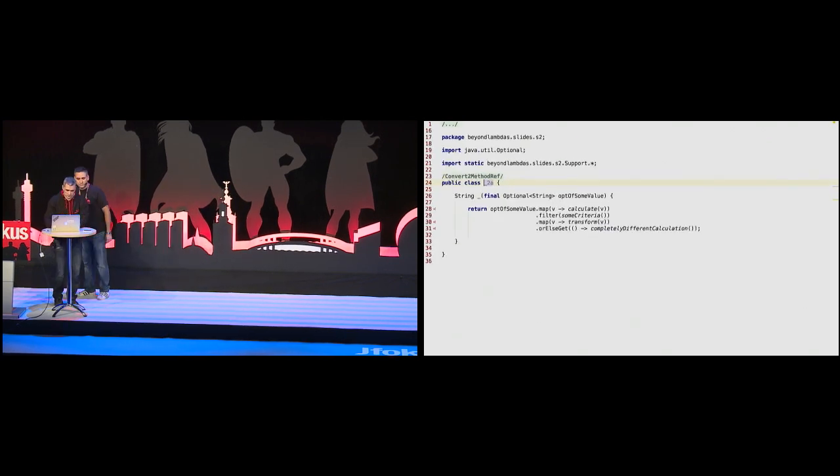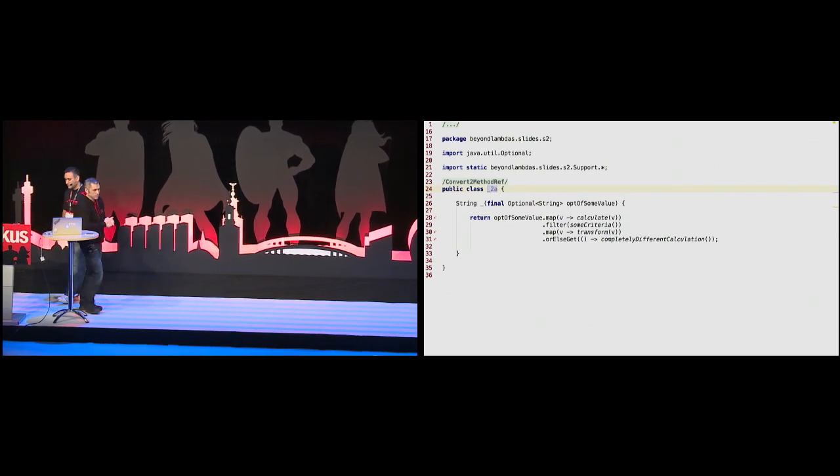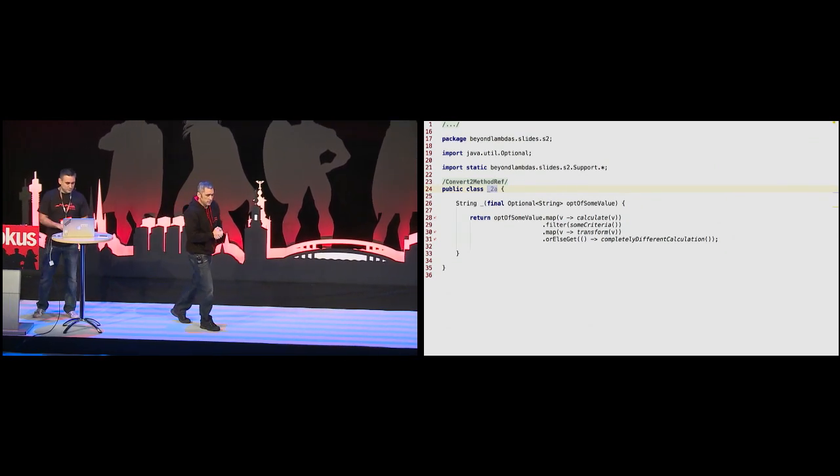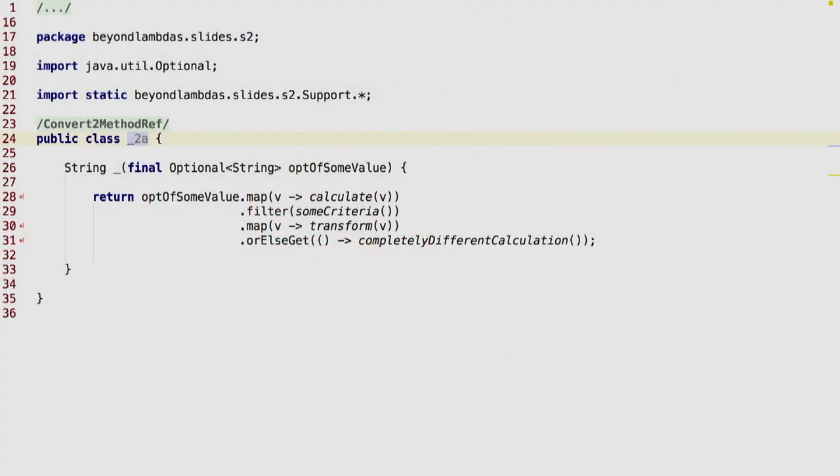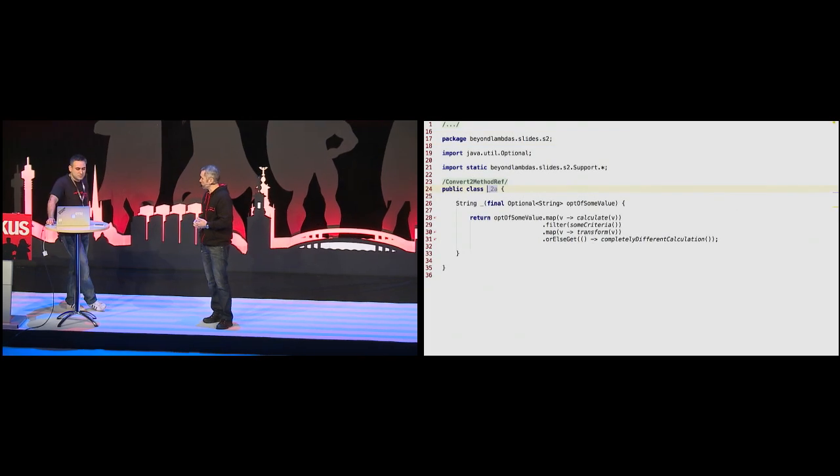So we started to warm up. Okay, so let's look at this example. Here we have a method that takes an optional as an input argument. It's called underscore, but it could be called anything, like process orders or whatever. What we're doing here is pretty straightforward. We have an optional, we map it by calculating some other value, and then we apply a filter on it, applying some criteria. And then if the criteria is fulfilled, we map it again by transforming it. And if we didn't have a value or if we didn't pass the criteria, then we apply a completely different calculation. Pretty straightforward code, right, Daniel?